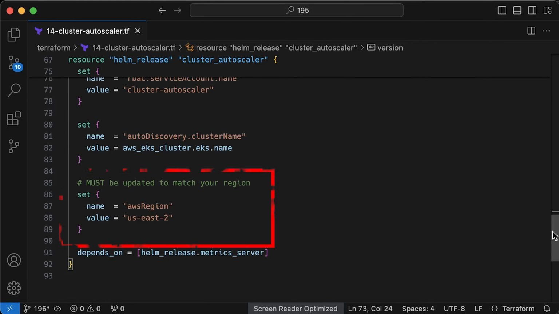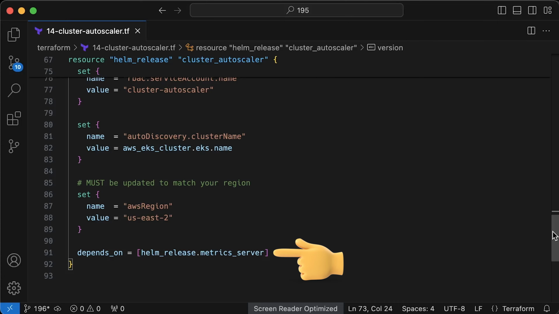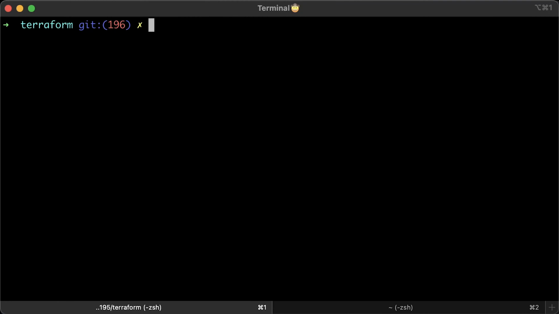When we used OpenID Connect Provider, we had to add an additional annotation and pass it as a Helm argument. I use metric server as a dependency, just to follow the tutorial. You can use a node group instead to deploy multiple Helm charts in parallel. Let's run Terraform apply one more time.